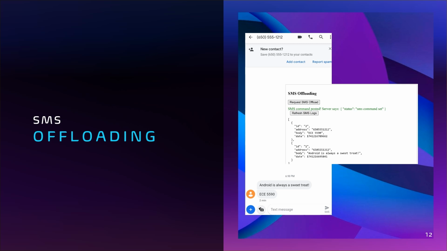Here you can see that we've received both of the messages in order of receipt. So it shows the ECE 5590 message, and then the "Android is always a sweet treat" message, both showing the phone number as well as the date. I had to run this on an emulator because my Android device doesn't have a SIM card, so it can't receive SMS. So that's why the dates show a little weird.